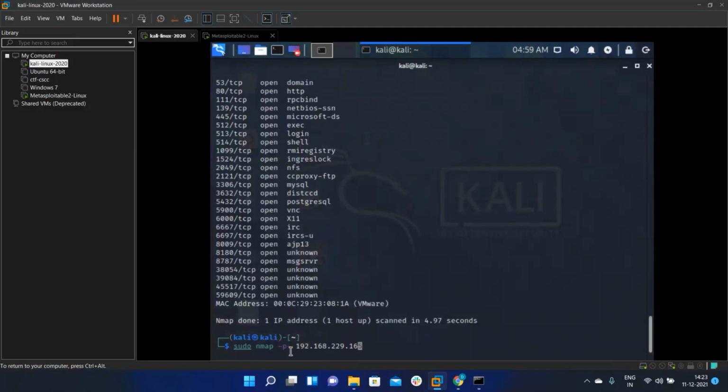Okay, one more thing I missed. Till now we have mentioned each and every switch, right? If you want OS, we have used minus O for OS, minus SV, like that. But if we want each and every piece of information about this IP, the switch will be minus A. Minus A means all. So sudo nmap minus A, that particular domain name, and you'll get each and every piece of information.